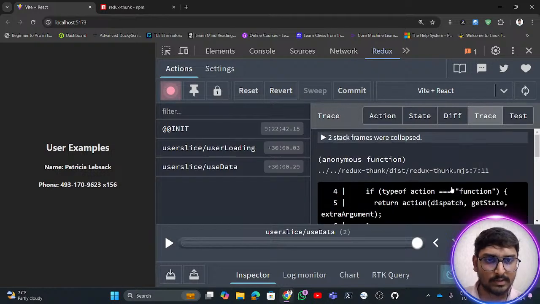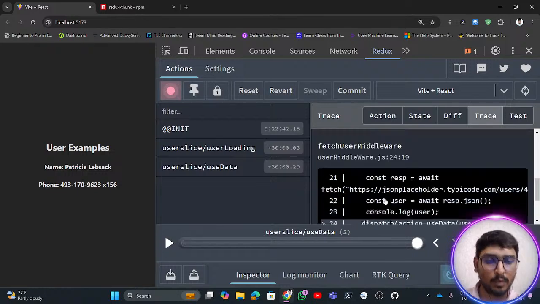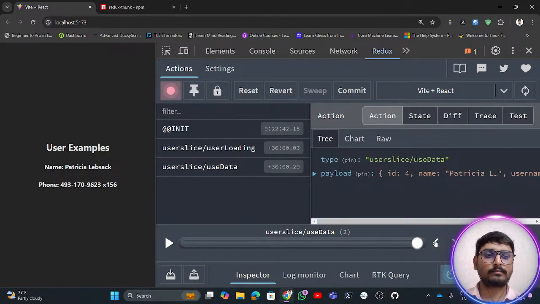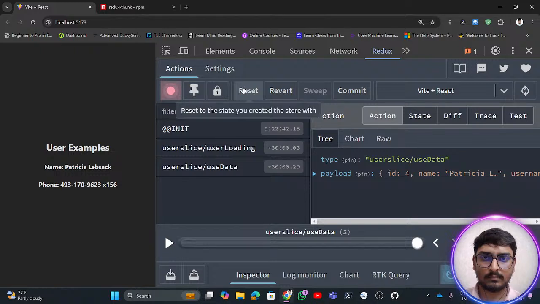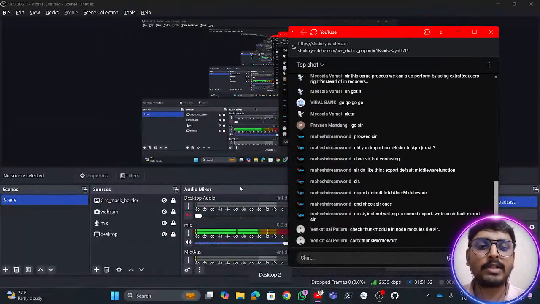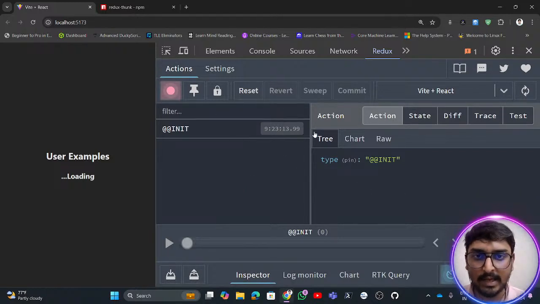Now let's try to understand what exactly happens using this particular tool, the Redux dev tool. So the first thing is when we are actually about to start.